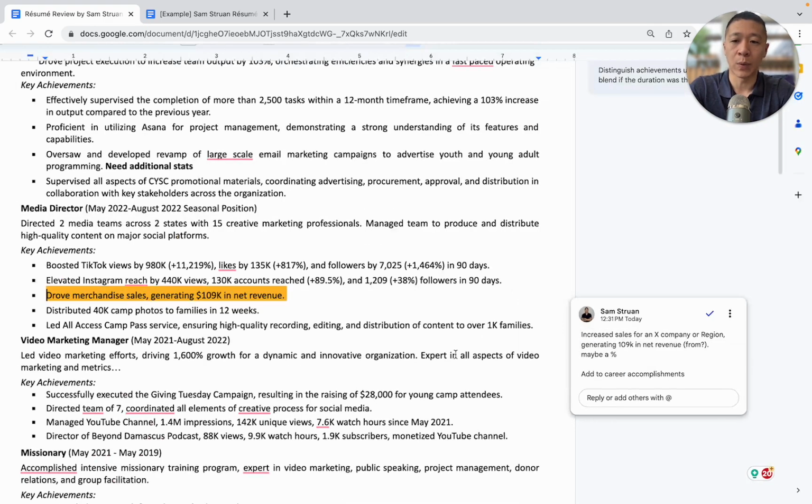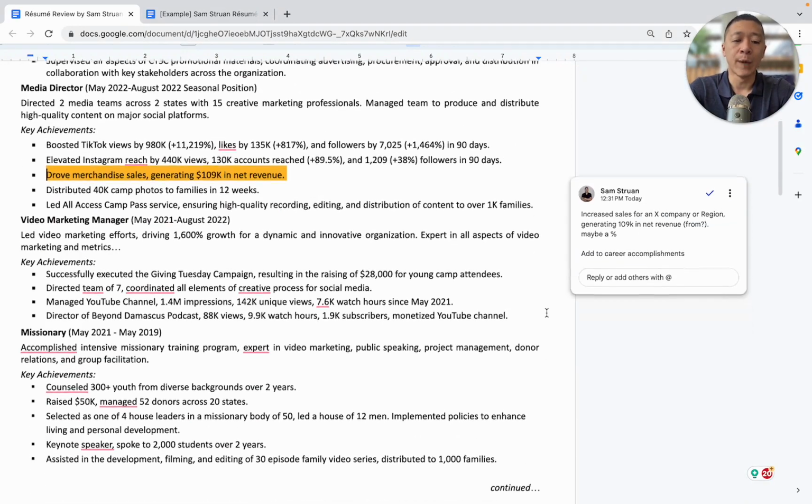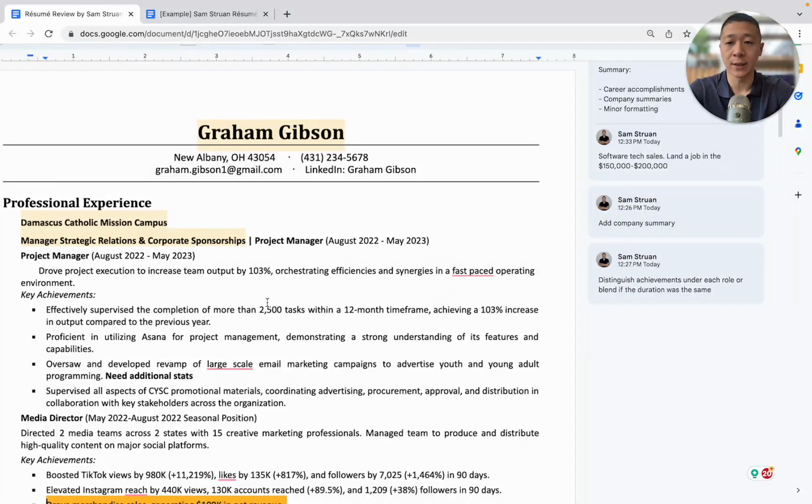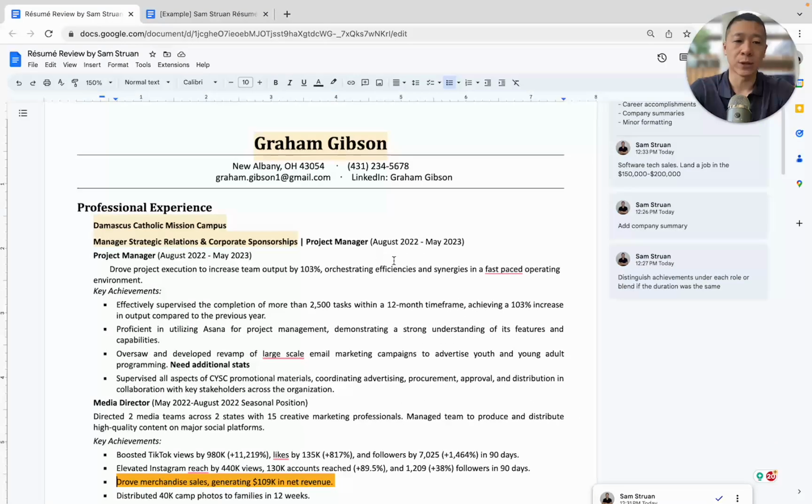So maybe express it as a percentage, because it means a little bit more to a company in terms of growth. Also, if you do get a good solid sales metric because you're looking for tech sales, bring that right up to the career accomplishment section so that you can highlight that sales experience.